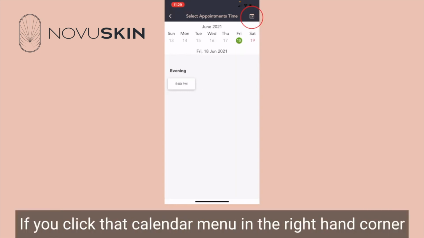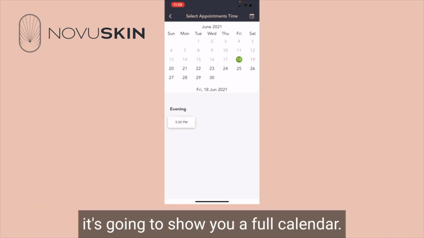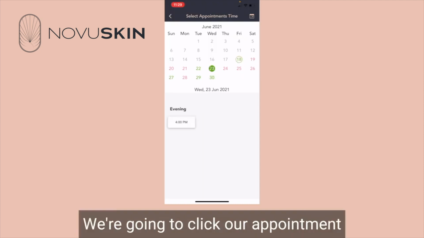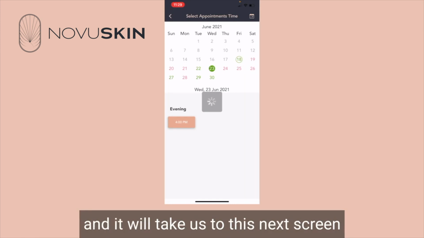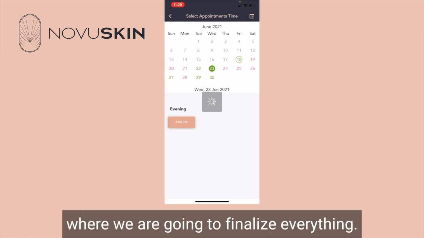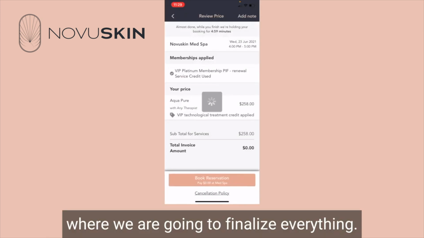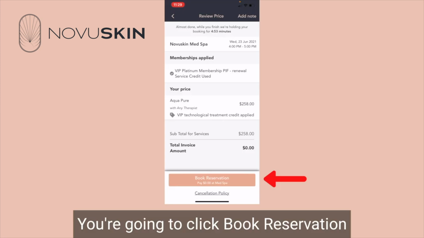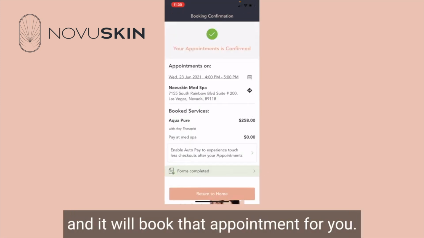If you click that calendar menu in the right-hand corner, it's going to show you a full calendar. Pink days are not available, green days are available. We're going to click our appointment, and it will take us to this next screen where we are going to finalize everything. Once you are here, it shows that your total invoice amount is $0. You're going to click Book Reservation, and it will book that appointment for you.